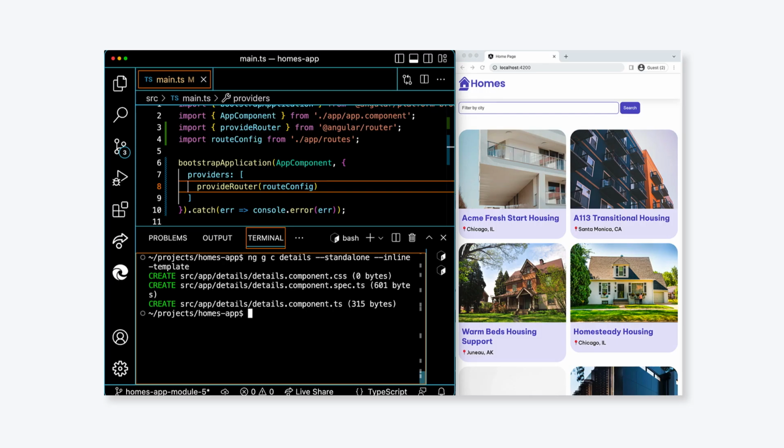All right, we've generated the details component and it's available in our project structure. Now, we need a route so that users can navigate to the component. We're going to make two updates. First, we're going to add a new route to the routes.ts file. Second, we're going to add a link to the details page to the housing-list component.